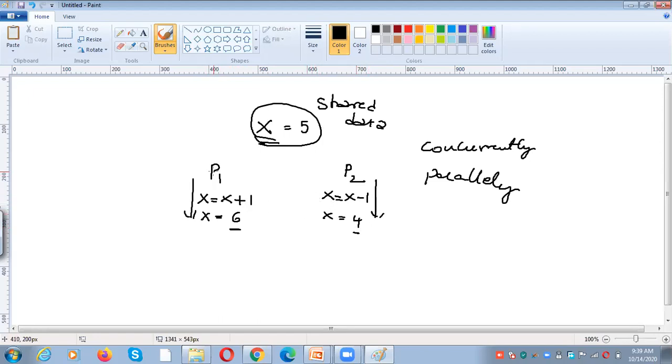As per process P1, the value of x is 6 here. As per process P2, the value of x is 4. That means it should not happen. There should be some synchronization between the processes when they are using the shared data. That means these two processes cannot execute the instructions parallelly. After P1 executes its statement, then P2 has to execute the decrement operation.